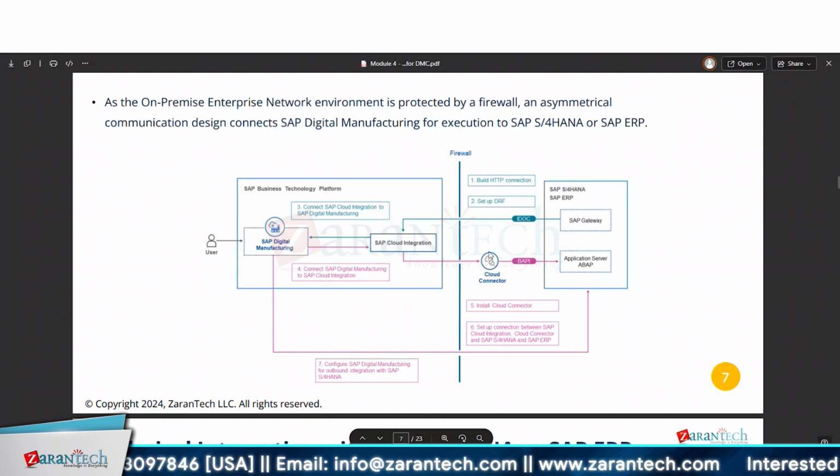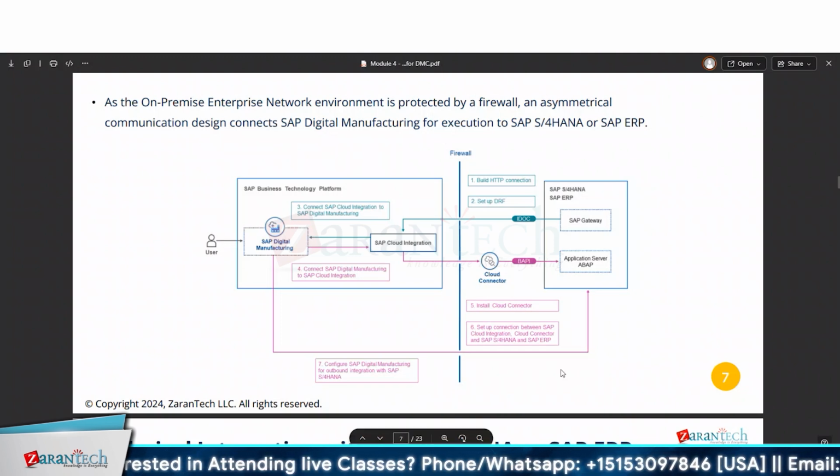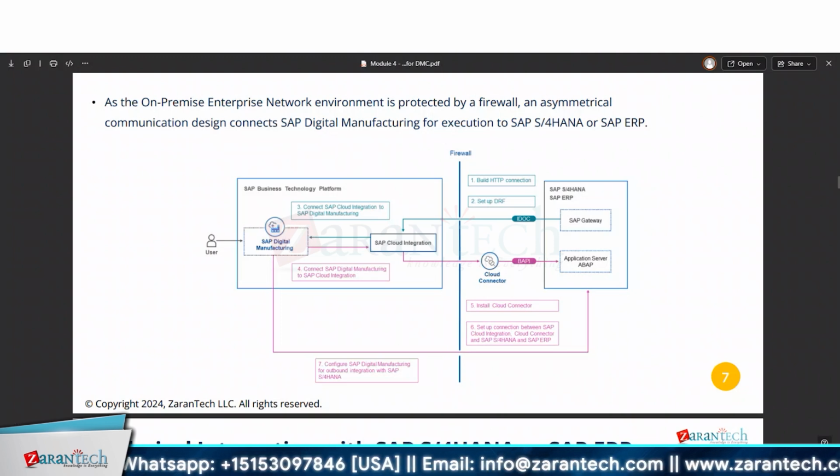Okay, in that case, it just sets the status in the S4 site as released by MES. The MES status will be changed in the ERP site, so the S4 site that you can see. There's one more message, like order discard. Whenever you are discarding any order from the DMC, it will go through the DMC to cloud connected to the S4.